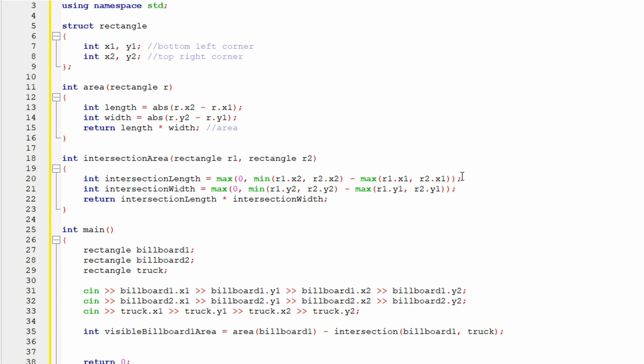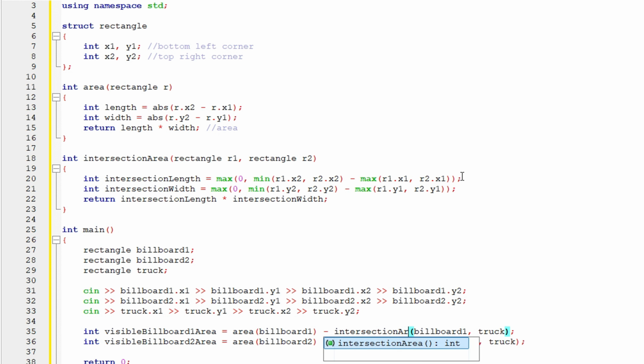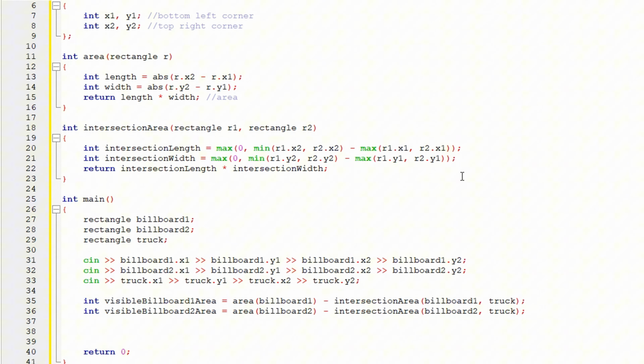Perfect. Similar thing for billboard 2. Visible billboard 2 area is equal to the area of billboard 2, subtract the area of billboard 2 that is getting covered by the truck. Billboard 2, truck. Oh yes, don't forget the area right here. There we go. And now the final output is going to be visible billboard 1 area plus visible billboard 2 area.